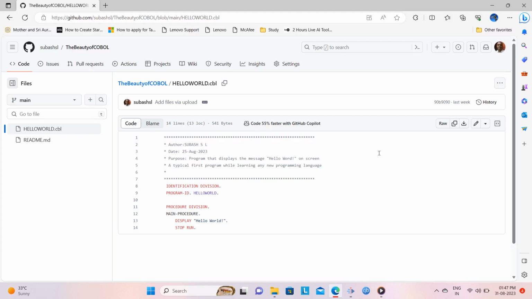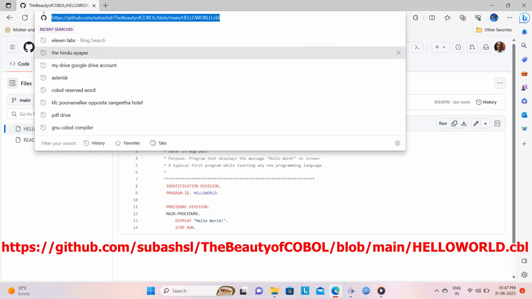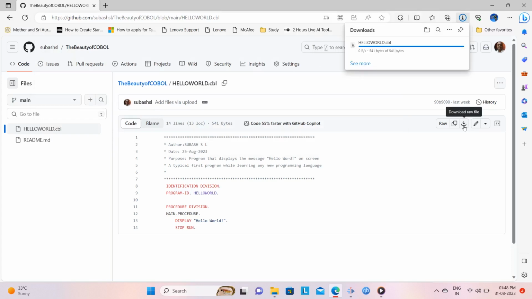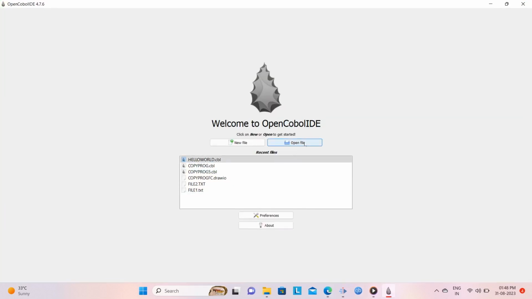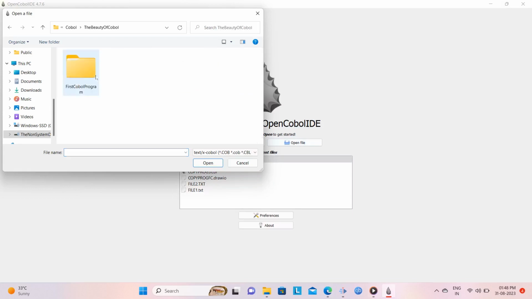First, proceed to the GitHub repository link and fetch the Hello World program and copy it to a folder on your computer. The link is also mentioned in the description below. To open this program, in the Open Cobol IDE that you installed, first open the IDE by double-clicking its icon on your desktop. Next, click File, Open, and the Open a File dialog opens where you can search for the folder where you saved the program and click Open.